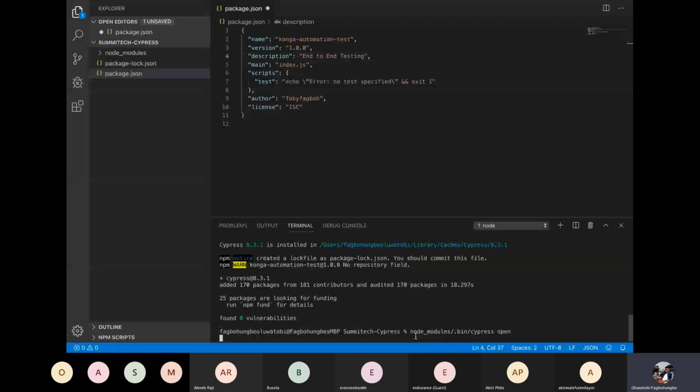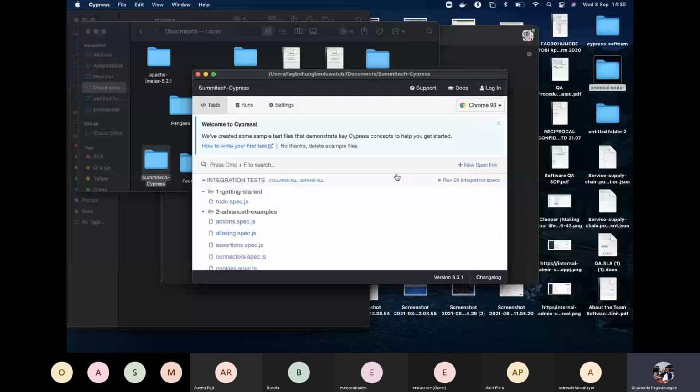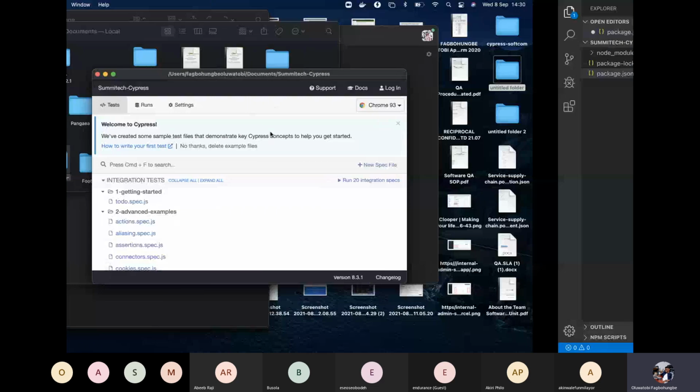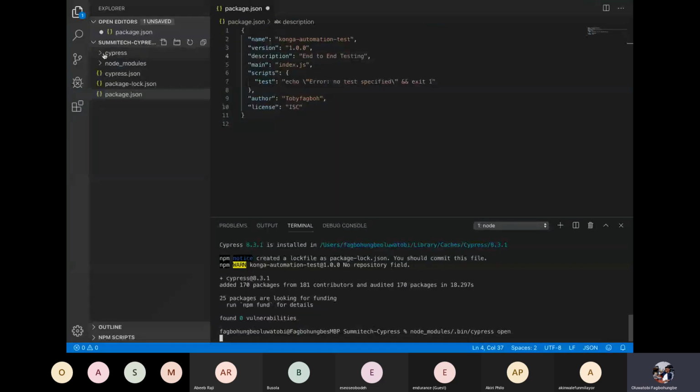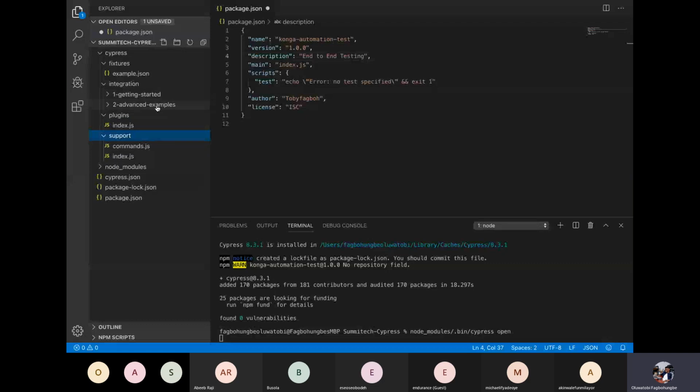Yeah, so this is my project, Summitex Cypress, and you can see it has launched. Cool. So if you come here, after launching, you see the Cypress folder and all the subfolders like features, integration, plugins, and supports. Cypress usually comes with a sample script. As you can see, advanced and get started example, in case you want to go through them for newbies. But in my own case, I'll be deleting them because I don't need the two files.